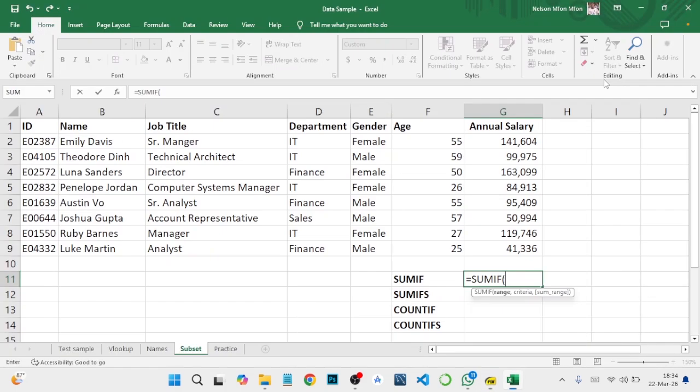We are using finance, so I will start with the range. The range here is the department, because we are using finance. D2 to D9, comma. What's the criteria? We are looking for those in finance department, so finance is the criteria. I'll put it inside double quotation marks. You type finance, you close it, comma.